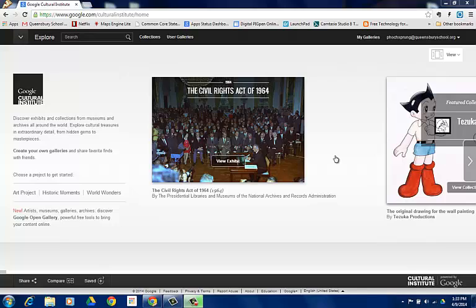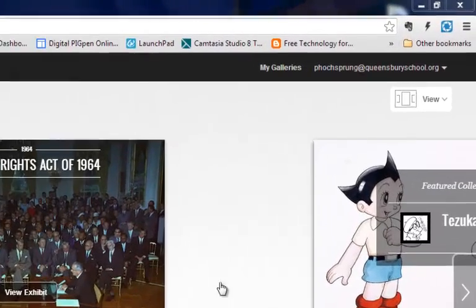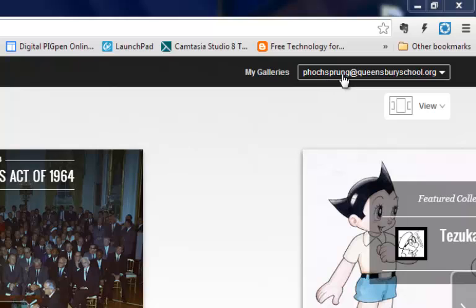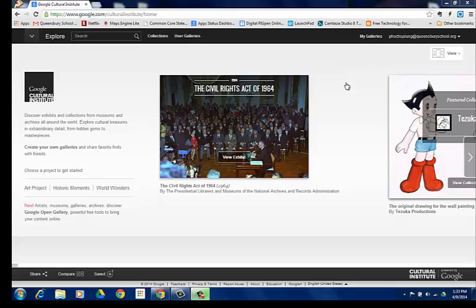When you log into the Google Cultural Institute, if you are logged into Google, you'll notice your username will appear on the top right-hand side. That shows that you are logged into this tool. I'm going to give you a basic overview of the three main parts of this tool, and then in future videos we'll be taking a look at these tools in a little bit more depth to show you how you can use them and how you can gather your own information.